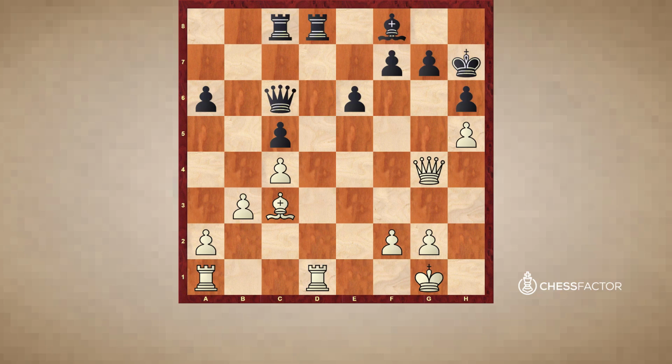So for our next example, we see that the d file has already been open, and both sides have connected their rooks, which means it seems like both sides have equal control over the d file. But white's next move gives white the advantage, and this is definitely an idea I want you guys to retain. He played the move bishop a5.